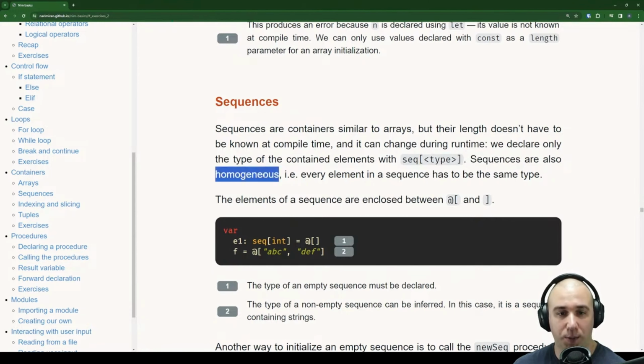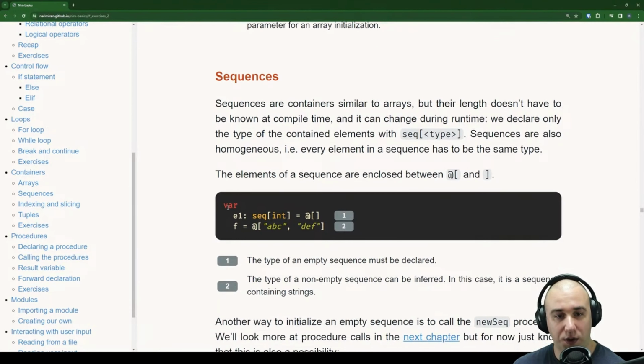Sequences are also homogeneous, as in every element of a sequence has to be of the same type. The elements of a sequence are enclosed between @ and the square brackets. Here we declare a variable e1, whose type is sequence of integers, and we create what looks like an empty one. The type of an empty sequence must be declared. So you can have an empty sequence, you just need to make sure that you define the type, as in what is being held inside.